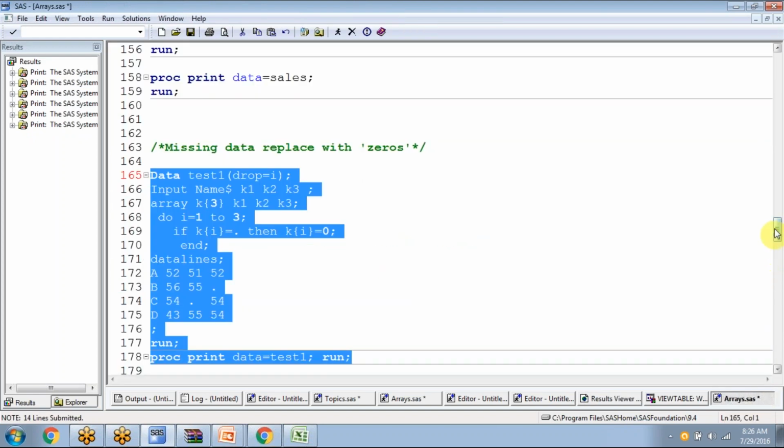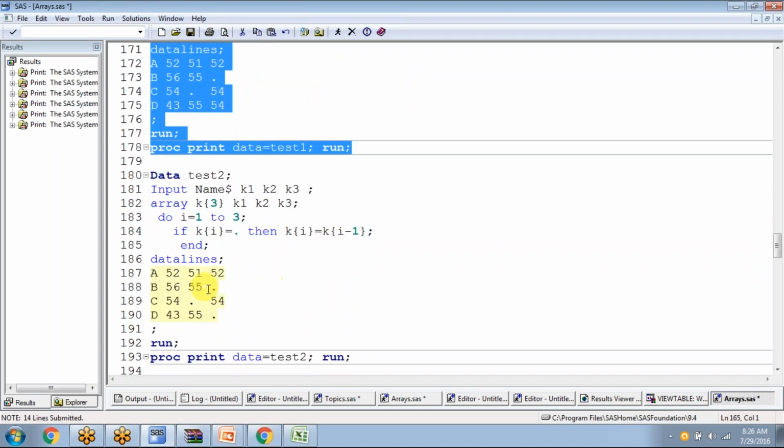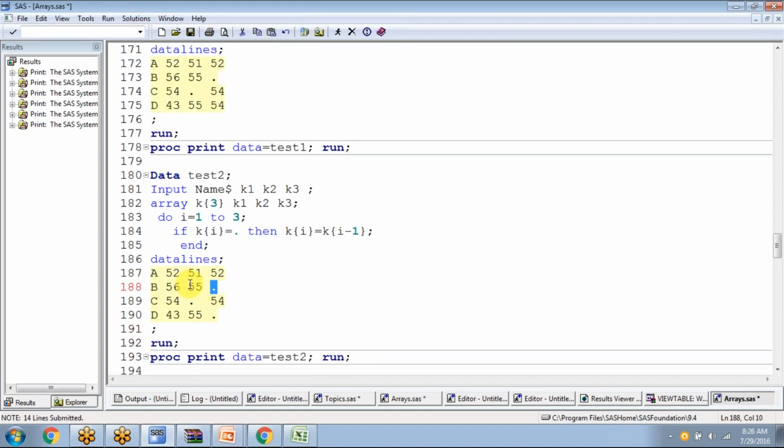Let's say you wanted to substitute the previous value. Let's say this value is missing, then you wanted to fetch this value and replace here. If this value is missing, you have to fetch this value and replace here. So in fact, the same program, what I have done here, observe this code. Ki, if it is missing, please pick the value of the previous element.